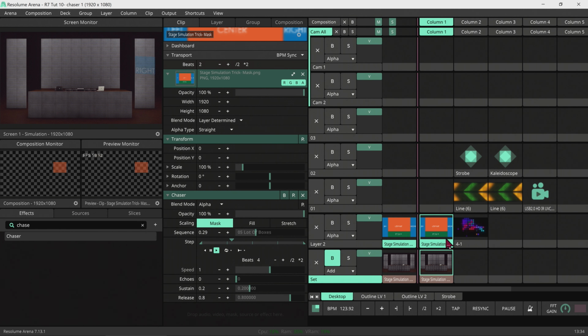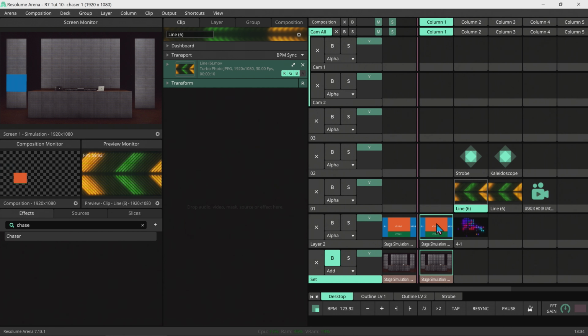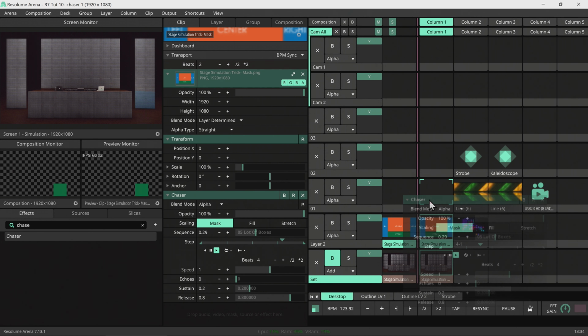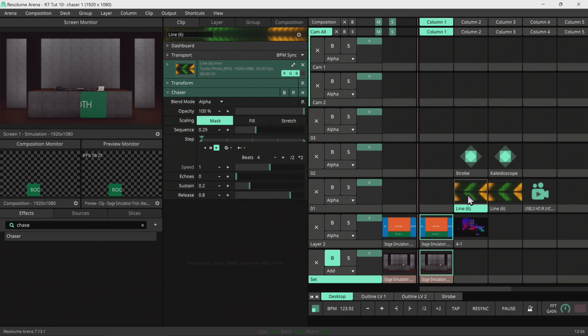So we have this effect. Let's try the same effect onto a clip, maybe this clip. So what we're gonna do is select this one, hold Ctrl and Alt or Command and Alt and drag and drop this effect to the next clip. We have an effect on. So we have a chasing going on here.